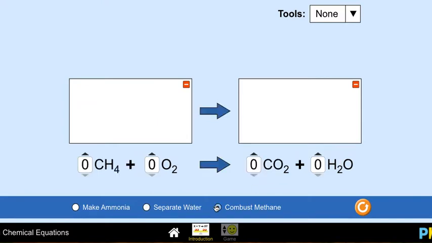To combust methane, you've got CH4 and O2. If I add 1 to each of these, I can then count what it would look like from the start. You've got 2 oxygens. Here you've got 3 oxygens, the red ones. Here you've got 1 carbon, that's the gray, and 4 hydrogens, the white. You've got 1 carbon and 2 hydrogens.